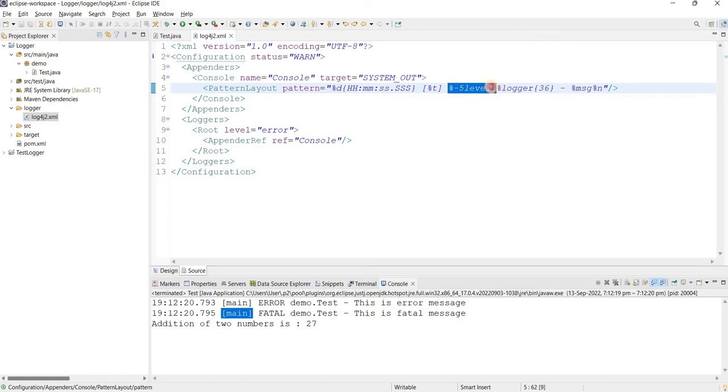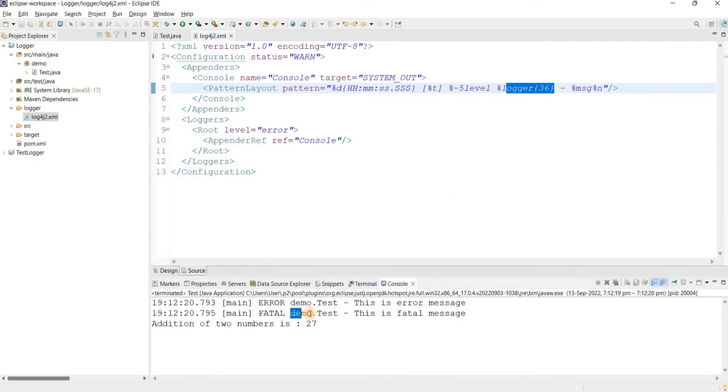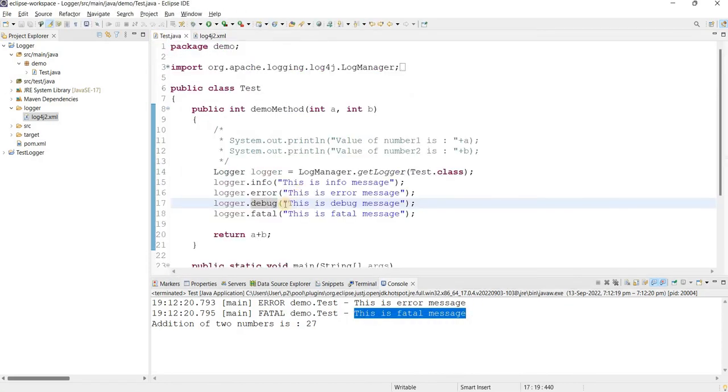Then %5level is going to give you the level, what level message you are having. Then logger 36 is nothing but your package and class name, and then a dash, and then your message. Whatever message you have provided in this particular type of log, let's say under error, I have provided this under this.